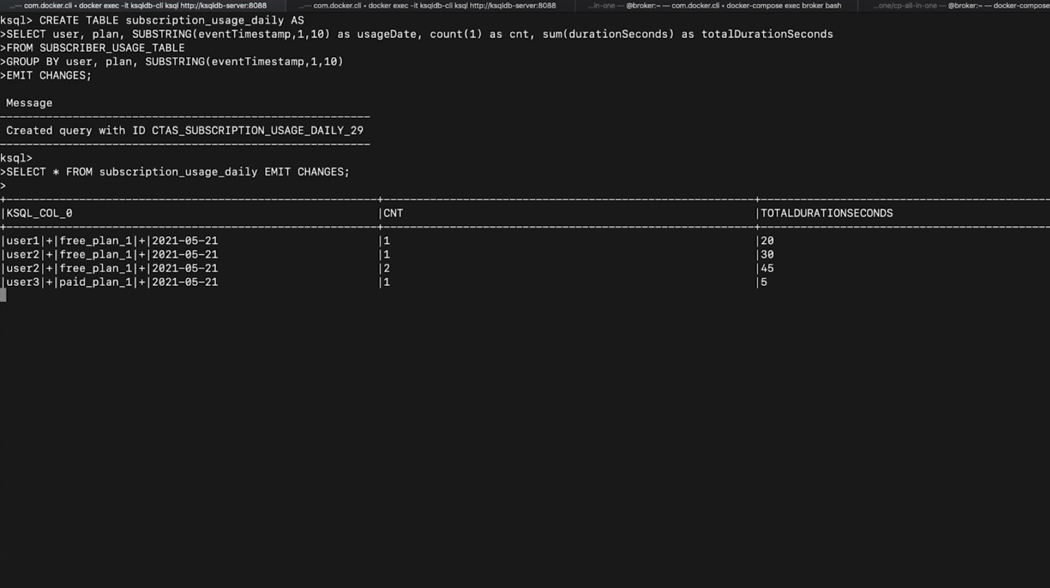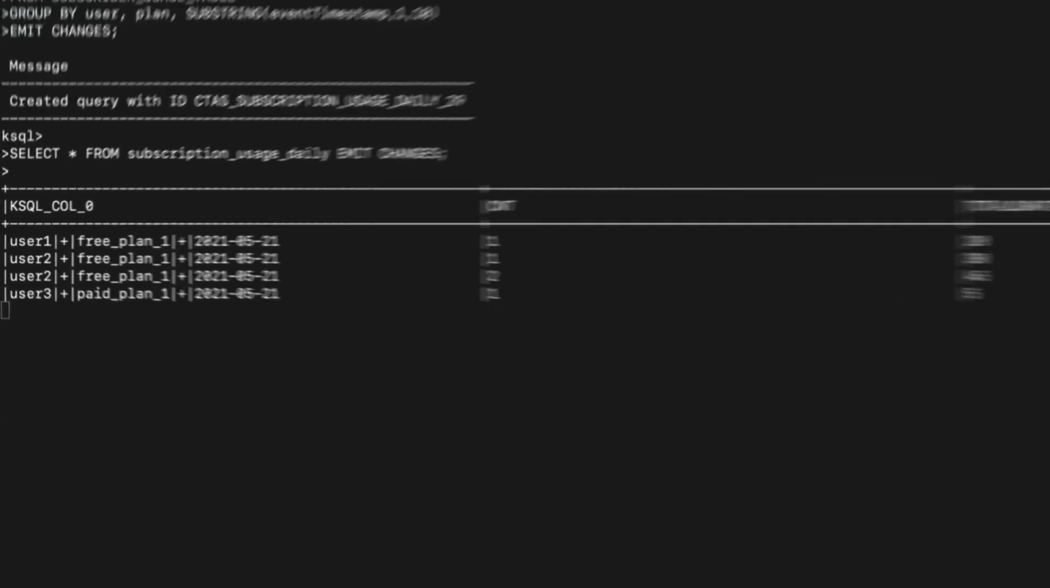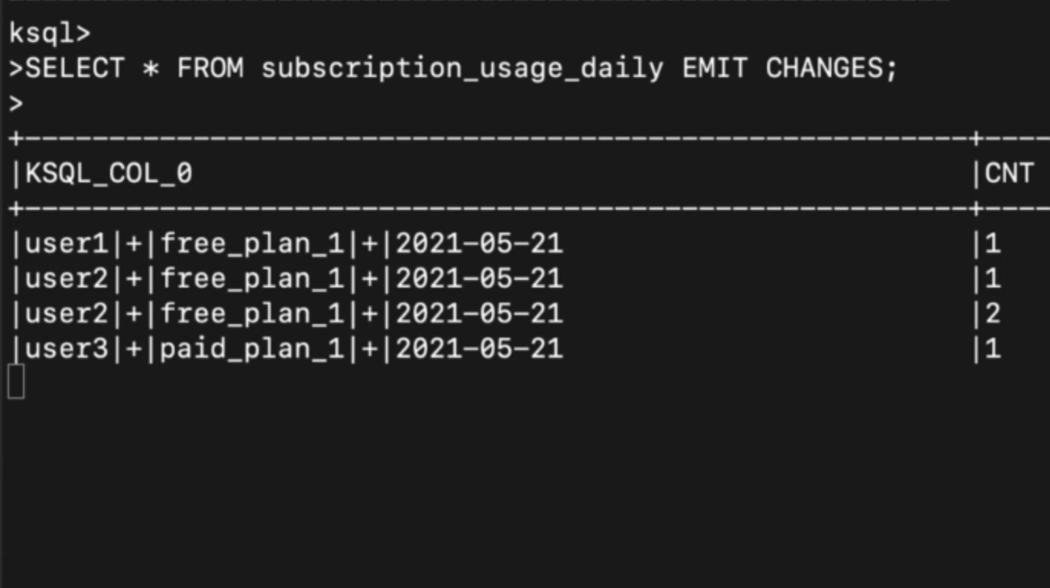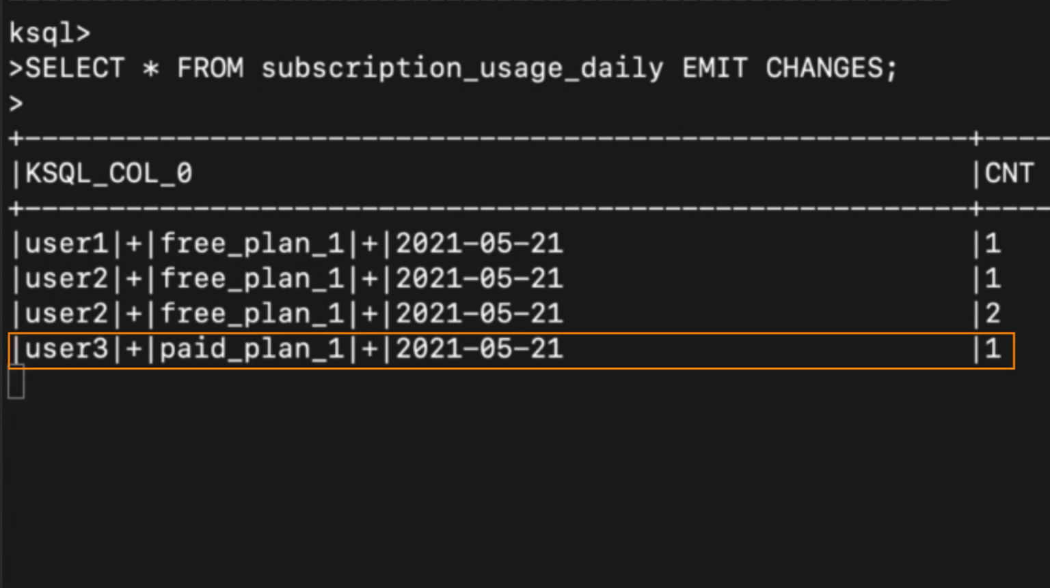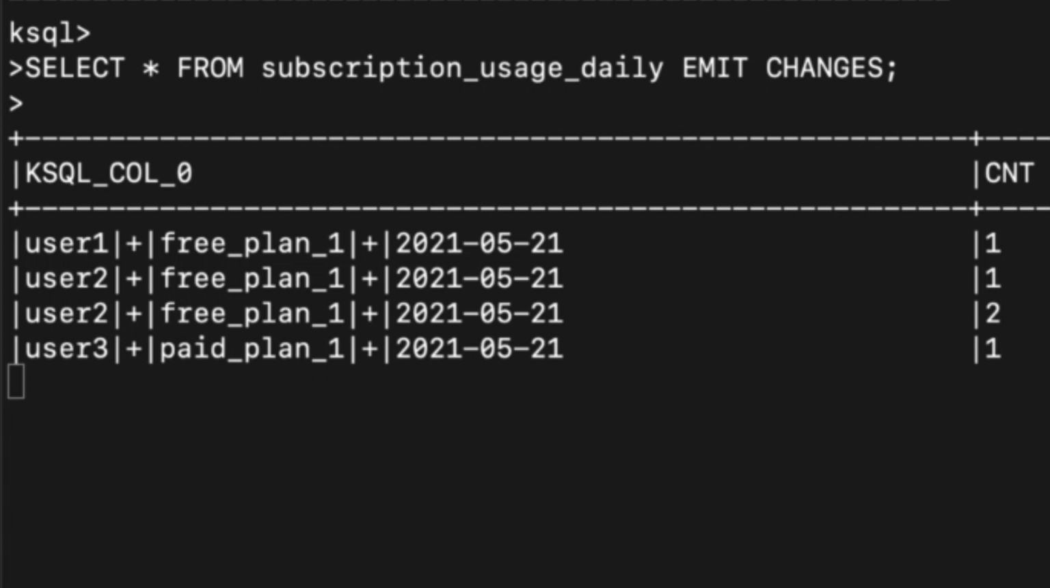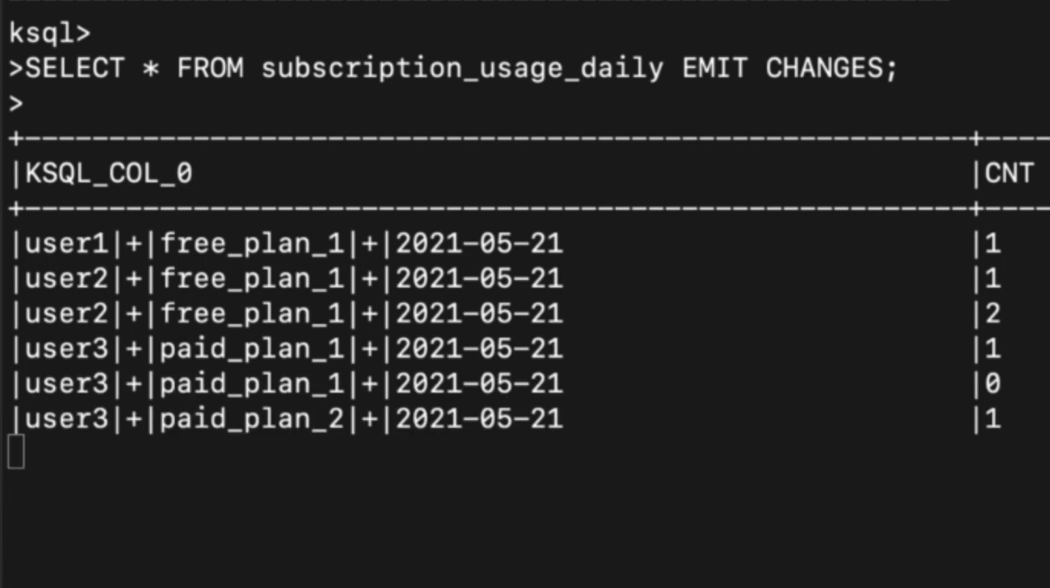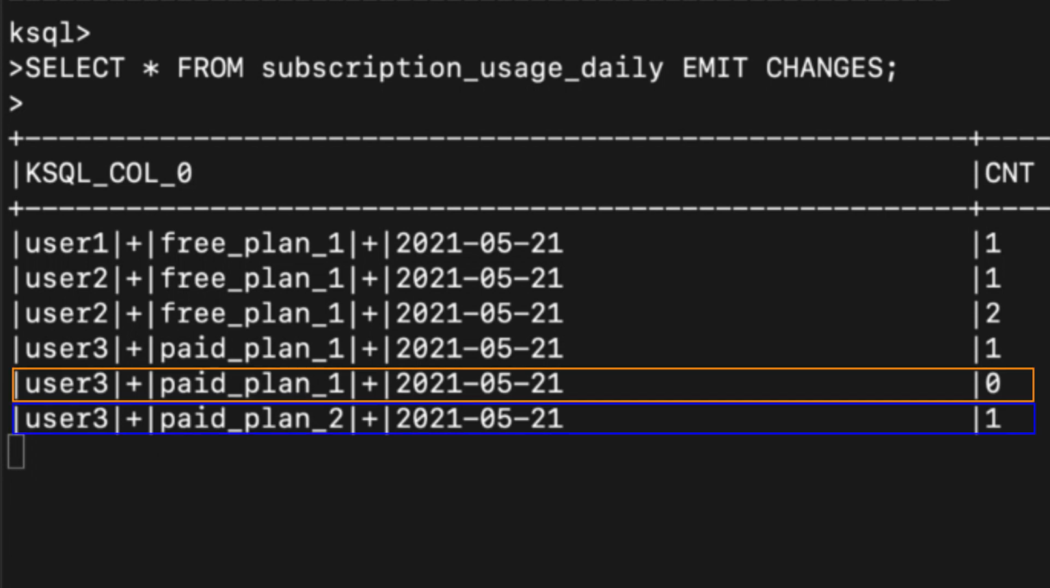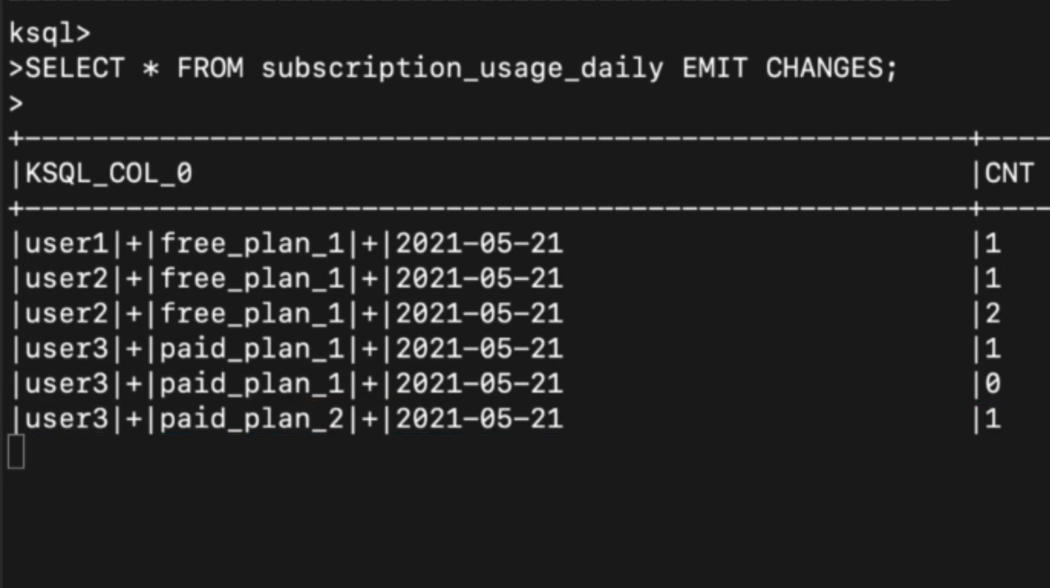Now, the important thing that led me to needing to use KSQL instead of Spark, like I normally would for aggregations, is I need to deal with, let's say, a user who should have been on a different plan. I need to subtract the one that's on this plan and add one to another plan. So let's see what happens when I change that usage ID 4, which is user 3, paid plan 1, to be a different paid plan. Okay, so we see that the entry we had went down to 0 and a new entry came in with paid plan 2. And so you can see that it's taken that update that we've sent.